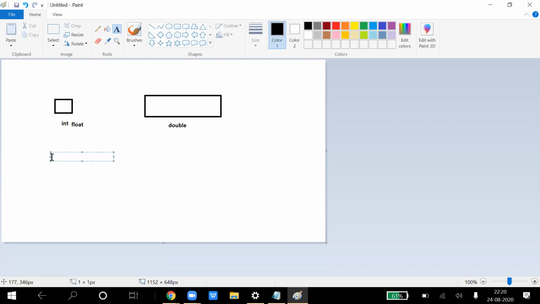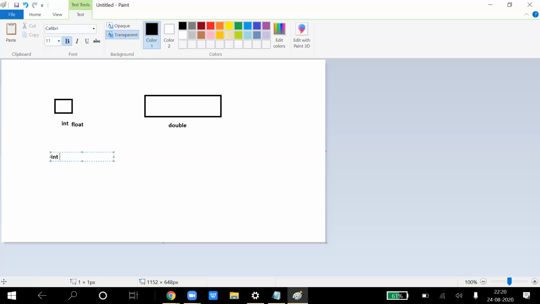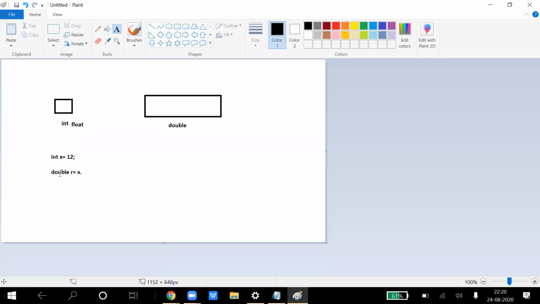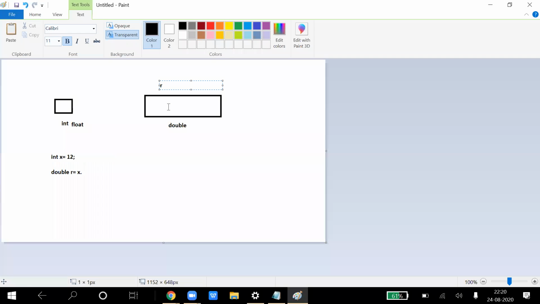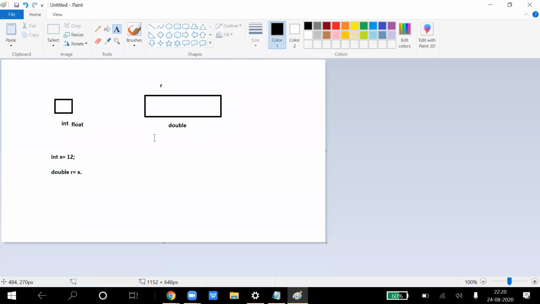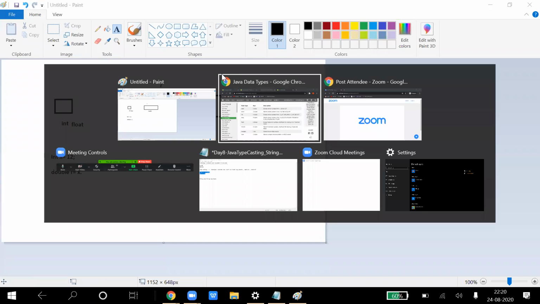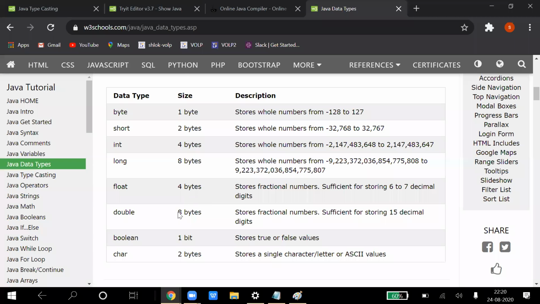Yes, it's possible. That means I can write integer x is equals to 12, let's say, and in the next line I can write double r is equals to x. There is no problem. When we say double r is equals to x, that means you want to put x in the bigger box. Double has a bigger box. Double is 8 bytes, so this is 8 bytes of memory.